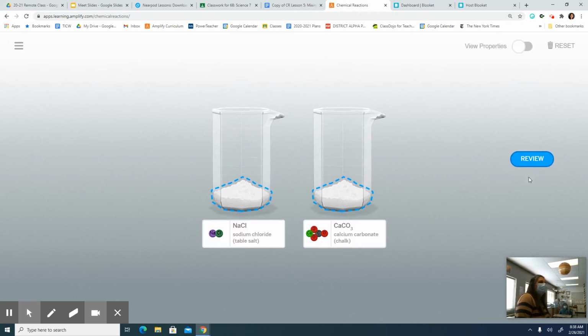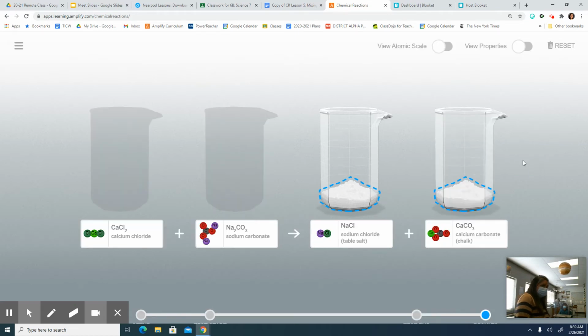Interesting. What do I do next? Rose, what's my next step? Okay, so I'm going to press review. Before I do that, I am going to take a look at these 2 substances. I now have NaCl. Does that become familiar to anybody? Have we talked about NaCl before? Sodium chloride? What does it say sodium chloride is? Table salt, right? We talked about that before. And then we have CaCO3, calcium carbonate, which is chalk, right?